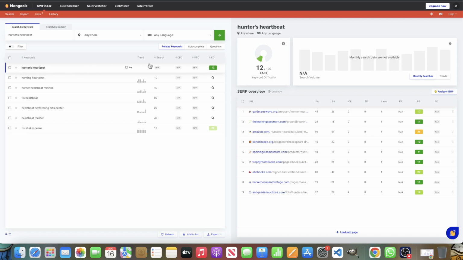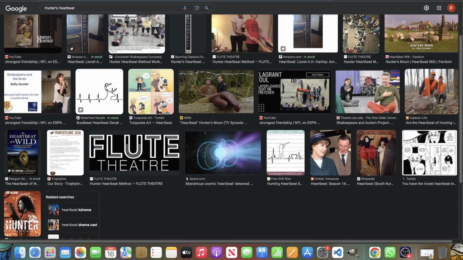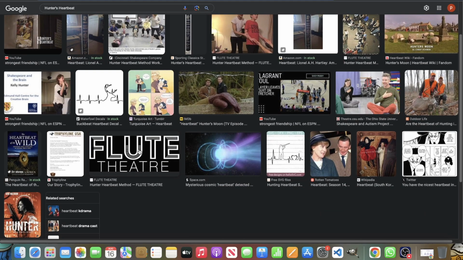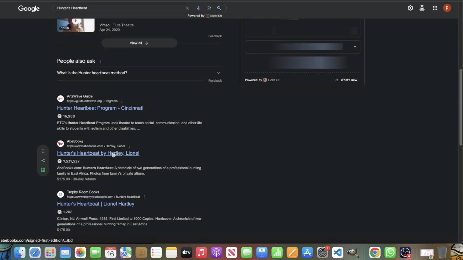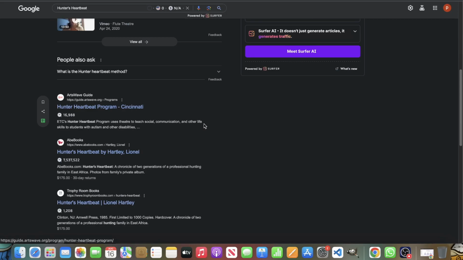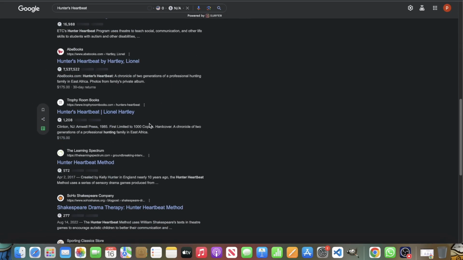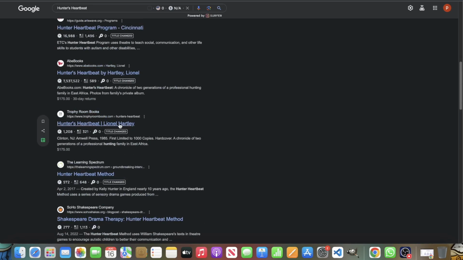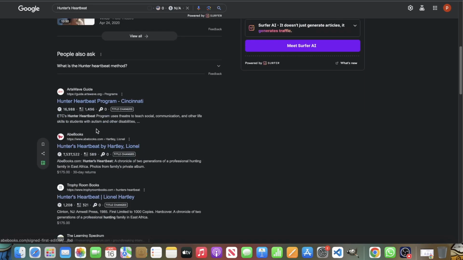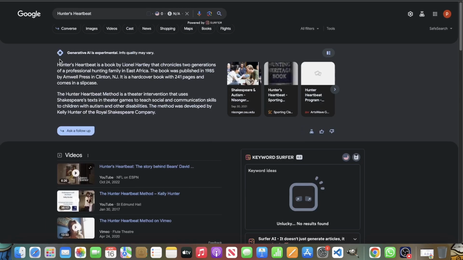To get a further look into what Hunter's Heartbeat is, I searched some Google images, and this has literally nothing to do with anything print on demand related. I'm not even sure what it's about. Maybe it's a book, or maybe it's a program, I have no clue. But we got a Shakespeare link, we got a Lionel Hartley link, maybe it's some sort of book. Yeah, so it's not clear what it is. I could read here. It says Hunter's Heartbeat is a book by Lionel Hartley that chronicles 2 generations of a professional hunting family in East Africa.